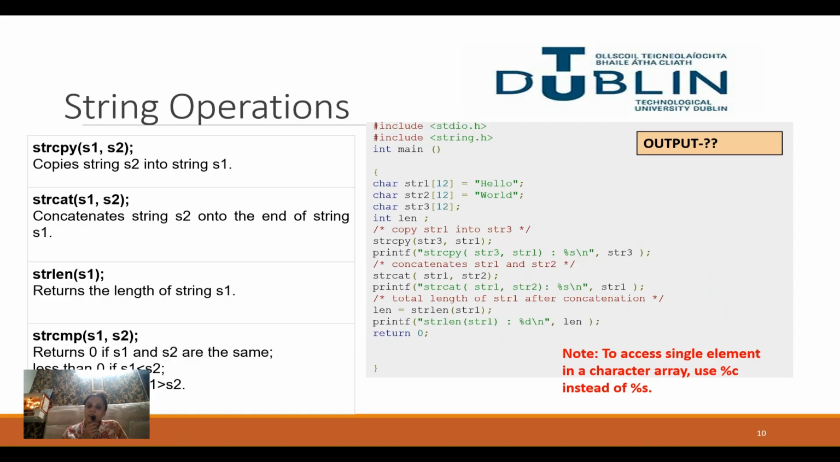And then there are certain functions, for example strcpy, it will copy string 2 to string 1. So in strcpy, string 2 is the source and string 1 is the destination. strcat concatenates string 2 to string 1. strlen returns the length of your string. strcmp compares string 1 and string 2. If they are the same, they are equal, it returns 0. If it is less than 0, meaning s1 is less than s2. If greater than 0, then s1 is greater than s2.